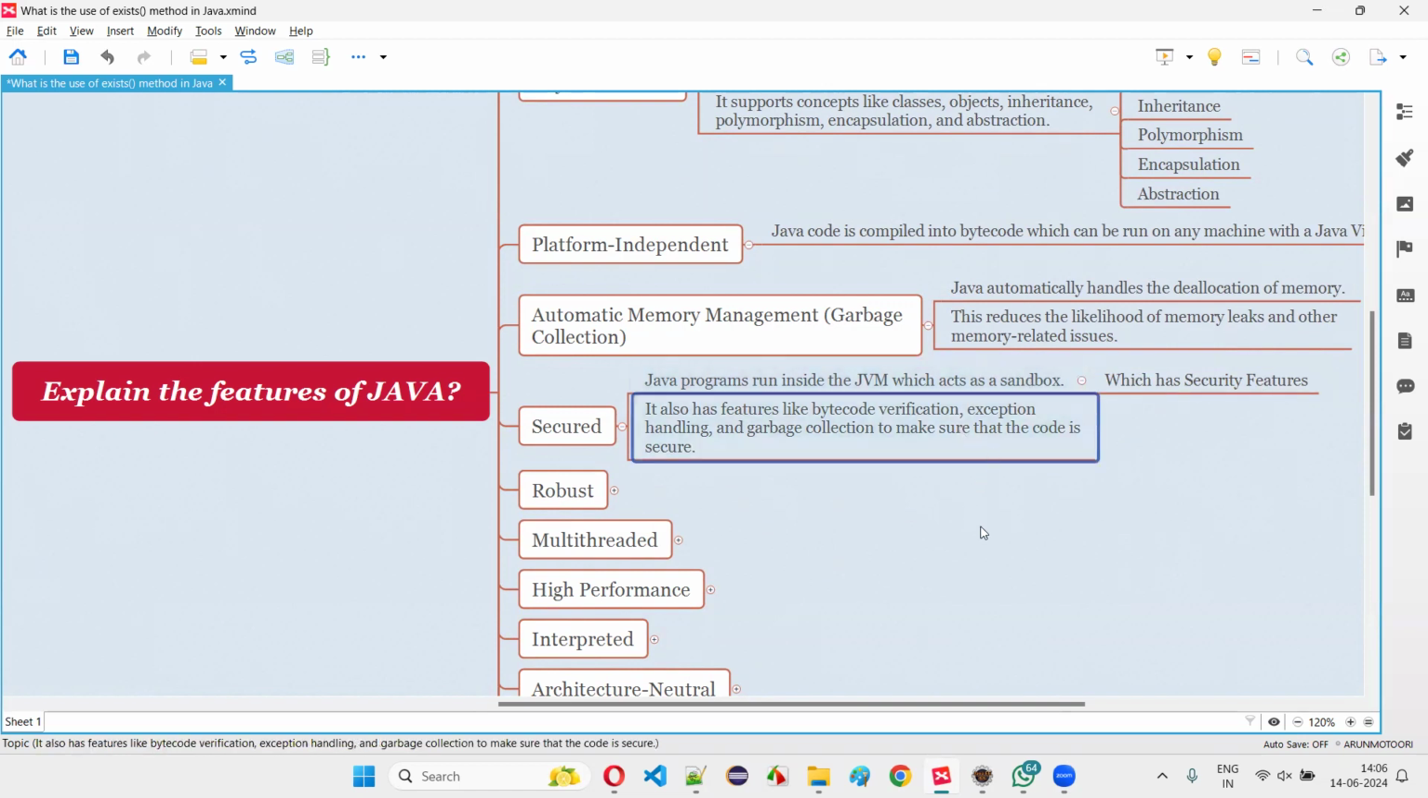So we don't have to worry about the security much. Along with that, it also has features like bytecode verification. Okay, you see, the Java compiler will convert the Java programming language written in English into bytecode. Then the JVM will take this bytecode and convert it into machine level language. During this process, guys, bytecode verification will be done so that there is no possibility of security problems.